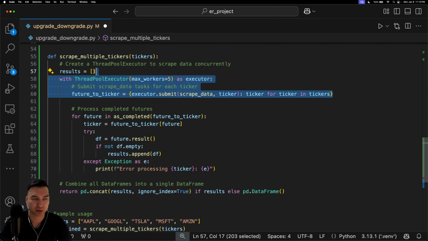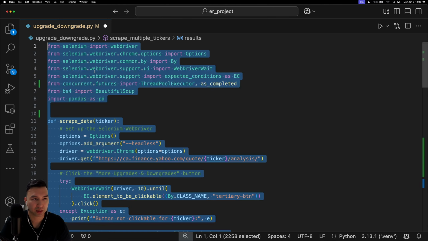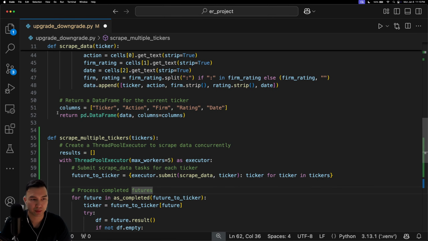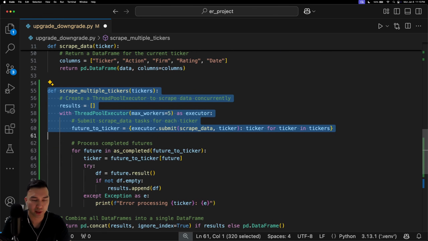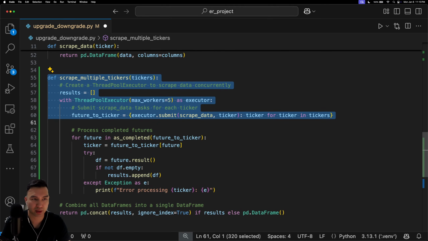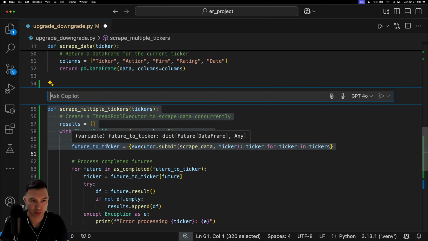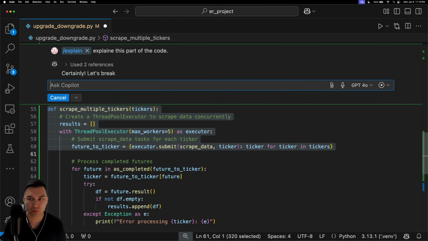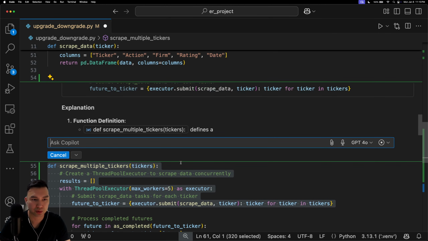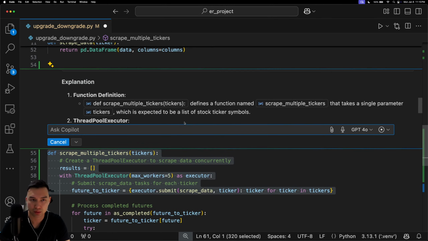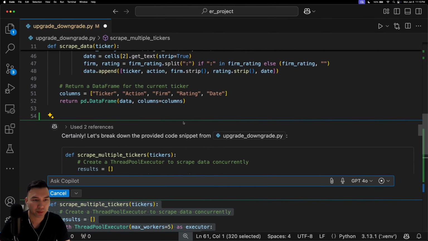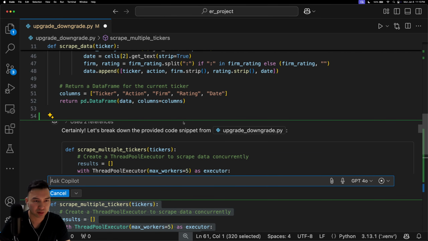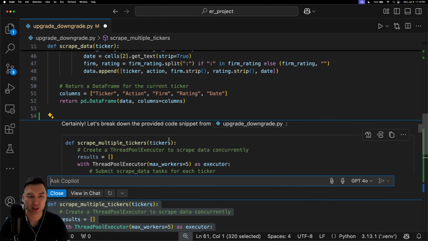Let's see if I can use the inline ChatGPT or the inline function with GitHub Copilot to see whether I can figure out how this code works. Explain this part of the code. So let's scroll up. Explain this. Certainly, let's break down the provided code snippet.